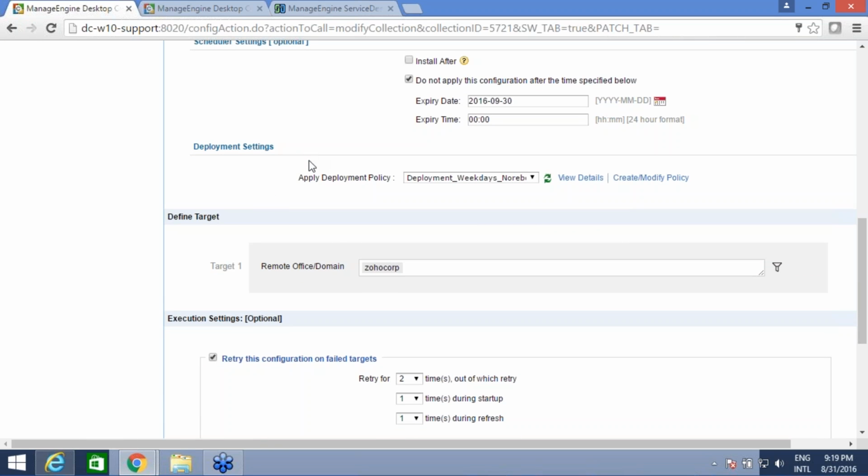And deployment settings. Each task will be associated with one deployment policy. Here you can customize the installation window, reboot policy. You can wake on the machines. Let's see what options you can customize using the deployment policy.